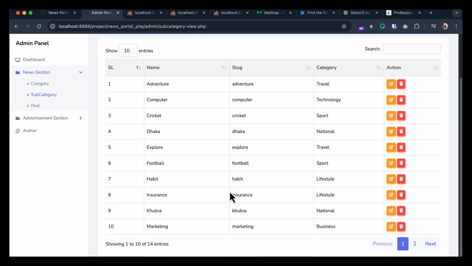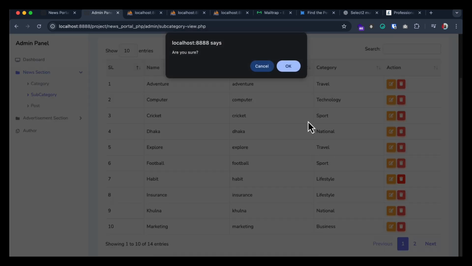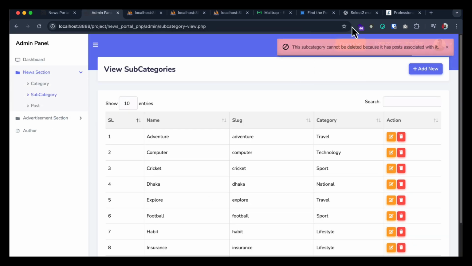But you know the habit has a post under it. So if I want to delete it, you cannot delete this one because this subcategory cannot be deleted because it has posts associated with it. So you cannot delete the habit.